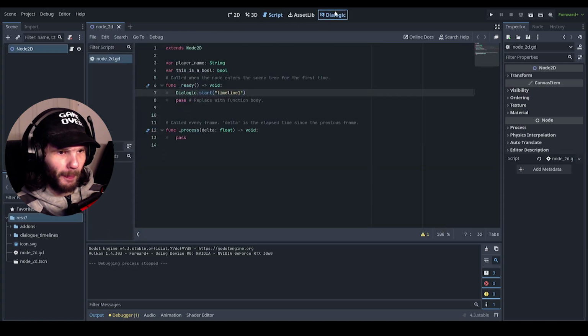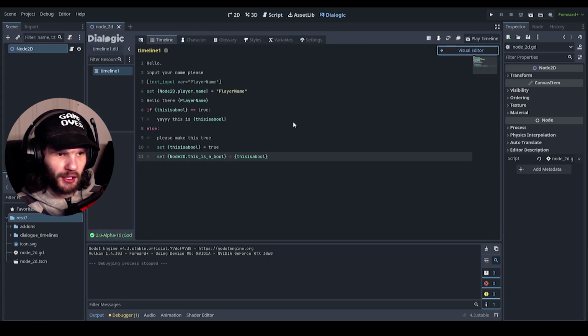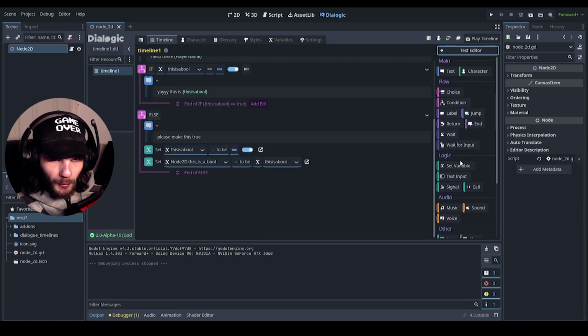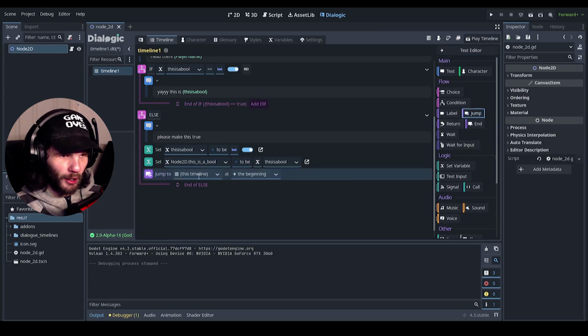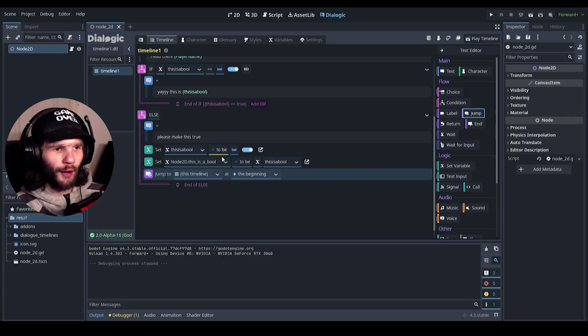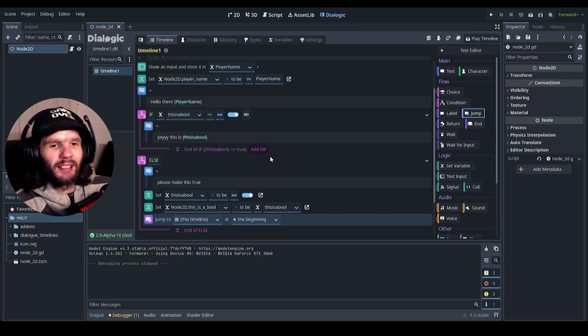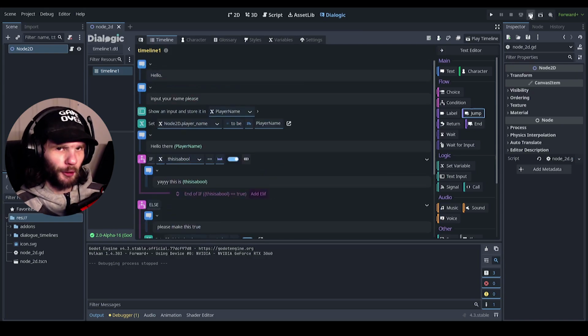And hang on. Now let's go. Where is it? Jump. Let's do jump. And now to this timeline at the beginning. So now once we have made the boolean true, it will go all the way back to the beginning to hello, and then it's gonna say player name, and then basically it's just gonna do the same thing again. So let's just try this.